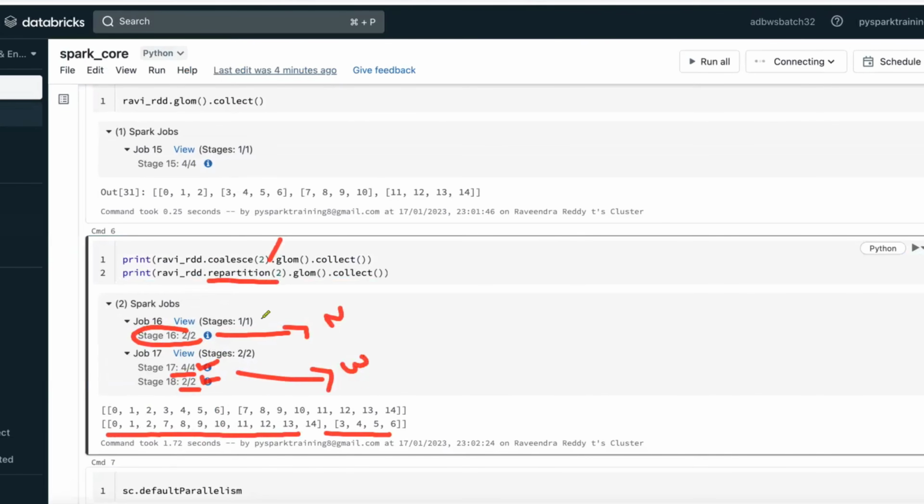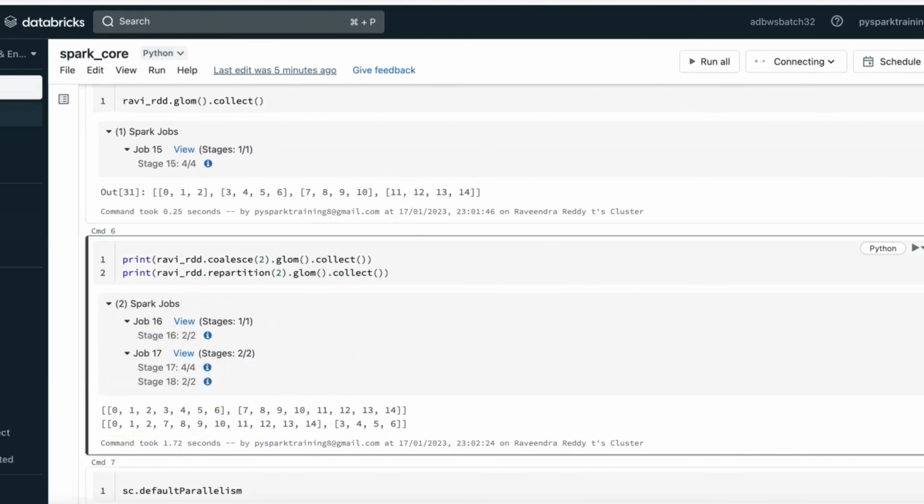Now what will happen when you go with coalesce? Nearby partitions will merge. These 2 partitions are merged. If you look at the output, you see clearly these 2 partitions merged, and these 2 partitions merged. Nearby partitions will merge. When you go with repartition, it will recreate new partitions. First it will take the 4, write them in memory, shuffle write. Then it will exchange the data and create 2 new partitions.